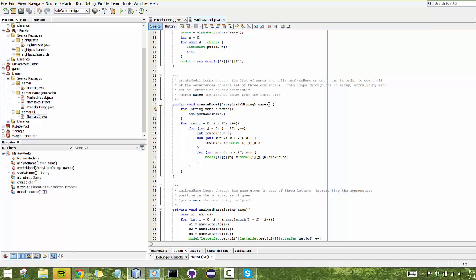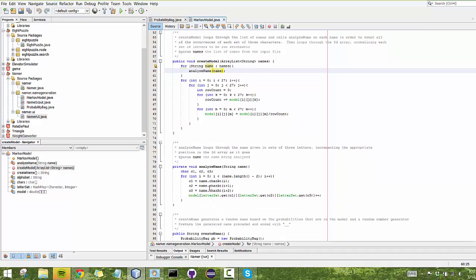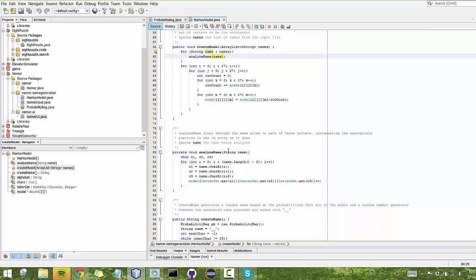That is basically looping through the names, which is the scout. The name scout has that list of names, so that's passed here to create model. There's a for loop to loop through and call this analyze name function. The analyze name function takes the name string, loops through, and it checks every set of 3 characters, and then it's going to update the model, incrementing the count at the appropriate position in the 3D array.